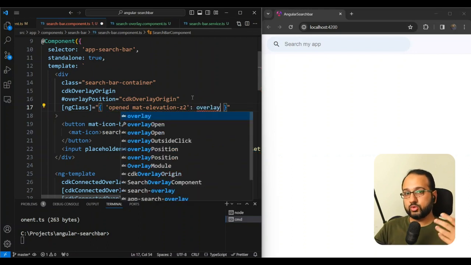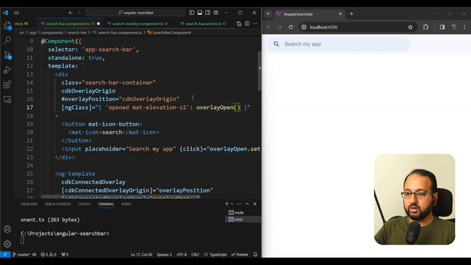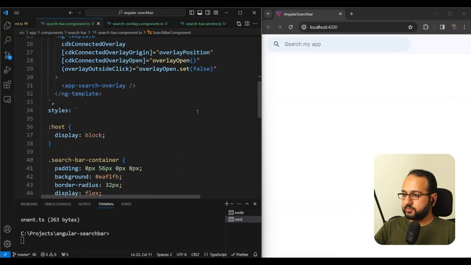Now, since we are using overlay open for our custom handling, you can see how easy it is now to change appearance based on our overlay state. So we're going to just use the signal called overlay open, and when it's open, it's going to apply these styles. So this is done. Now what we need to do is just add the opened style so that we can mimic the style of our overlay.